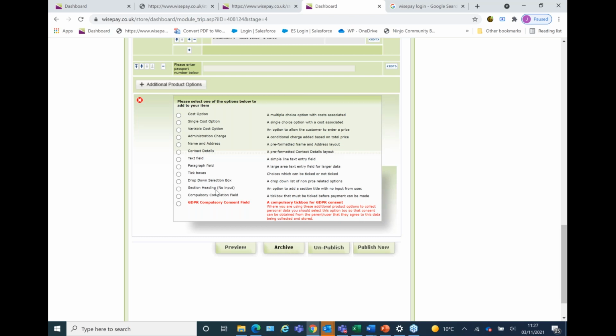Section heading is something that you could use, let's say if you were collecting both pupil and parents information, you could have a section heading that says pupils information and another section heading that says parents information. The compulsory completion field is something that's very useful.